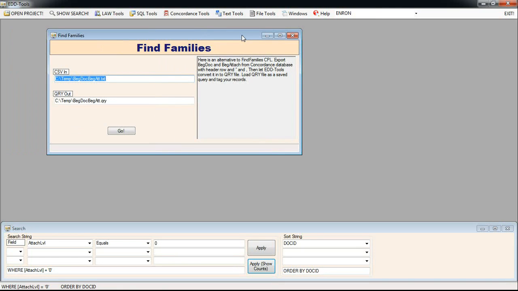Find Family CPL Replacement. It's an alternative way of finding families in Concordance. It's a little bit better than the CPL, but different people will have different preferences. So what you would do here is you would take a BegDoc number, BegAttach, and you export them to a text file with header row and commas and quotes around all the values, and you use that as an input, and as the output it will generate the QRY file, which you will load as a saved search in Concordance, and that will bring in all the family members.